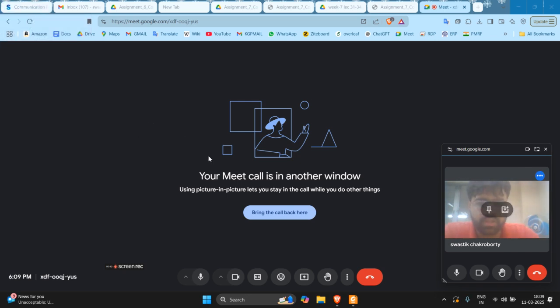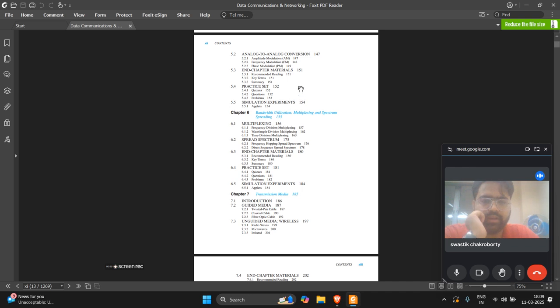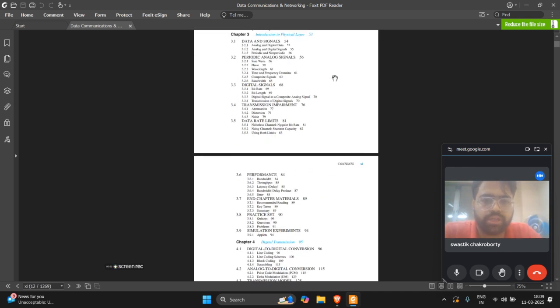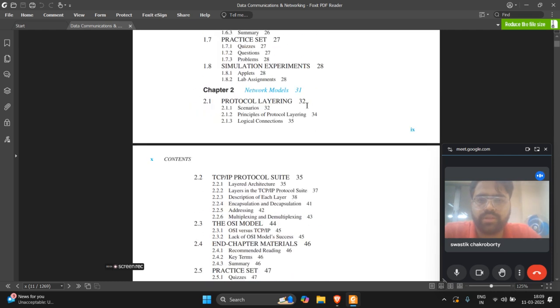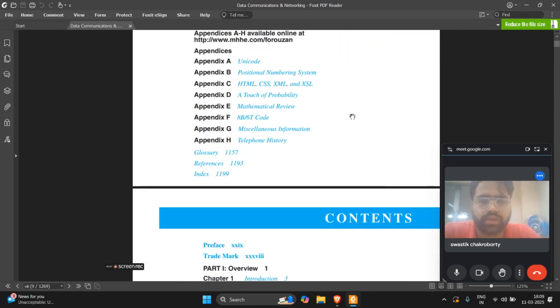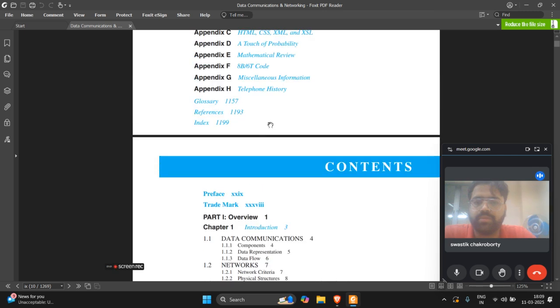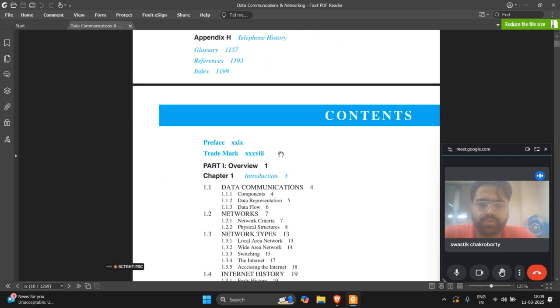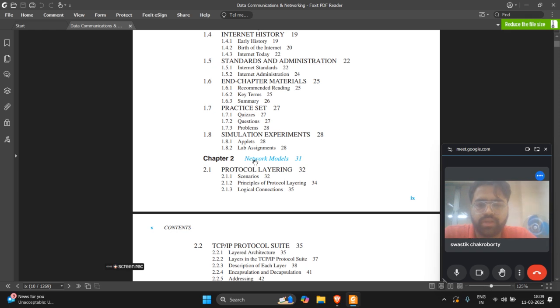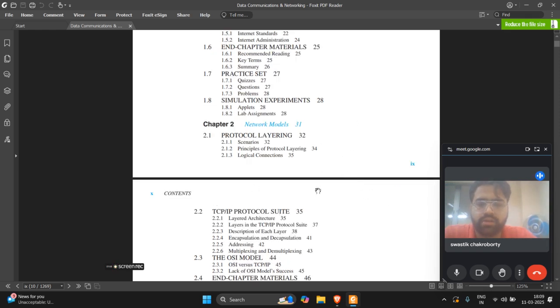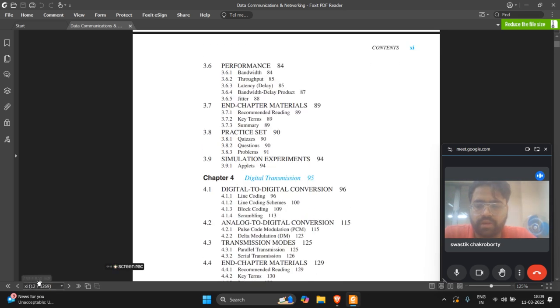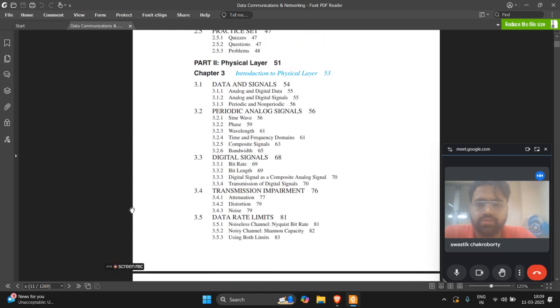So with that, first we will tackle layered architecture. You can find layered architecture in Behrouz Forouzan's Data Communication and Networking book for your reference. This is the book that I'm currently sharing on the screen. In that, chapter 2 is layered architecture, so we will be covering mostly chapter 2 today.